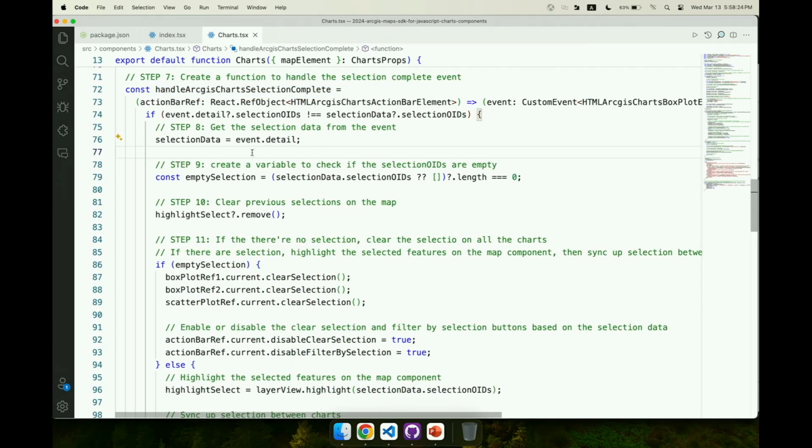When there's no selection, we want to make sure everything is in sync. So we want to grab the selection data from the event detail. Basically, when a selection is made on the chart, because it is included in the event listener, we can grab the selection data. Now we need to create a variable to check if the selection OIDs are empty. Selection OID is just a property on the selection data. And with the highlight select we used earlier, this step will remove any previous selection that's on the map. So we won't select something and not have it removed, with everything getting stacked up over time and everything getting selected in the end.